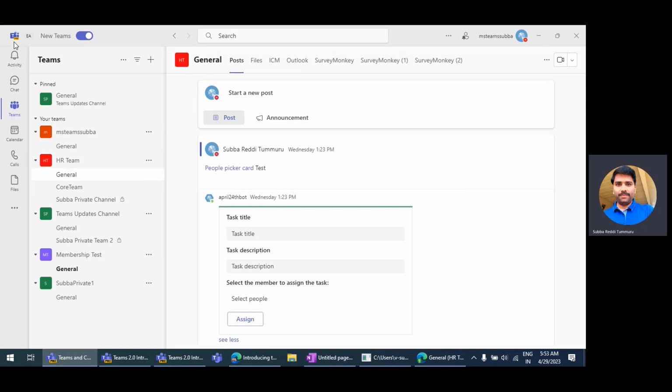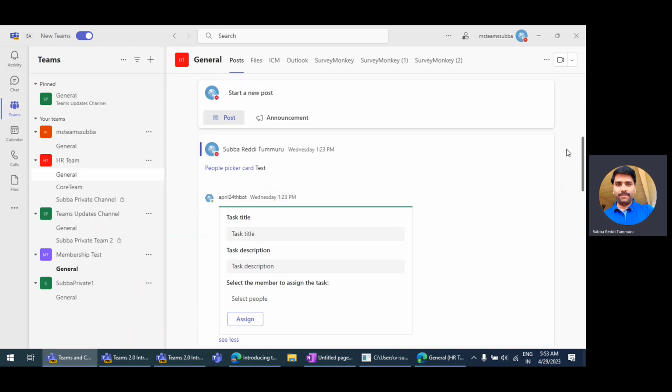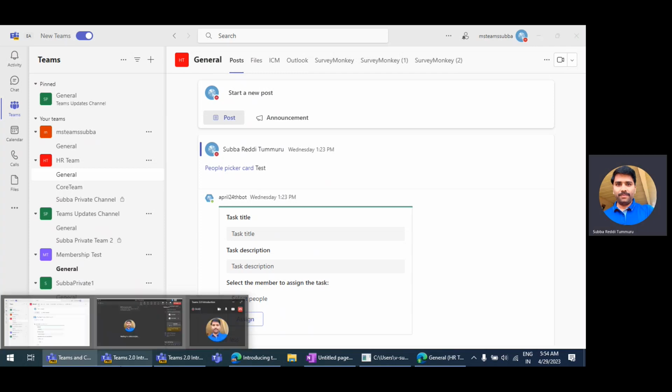But this is an introduction to Teams 2.0, which is the lighter version of Teams. Lighter version doesn't mean two versions will be maintained. In future, the classic Teams will be retired, and this Teams 2.0 will be the only thing available. With all these enhancements and improvements made, you will see a lot of improvements in performance and disk space issues. Yeah, that's it. Thank you.